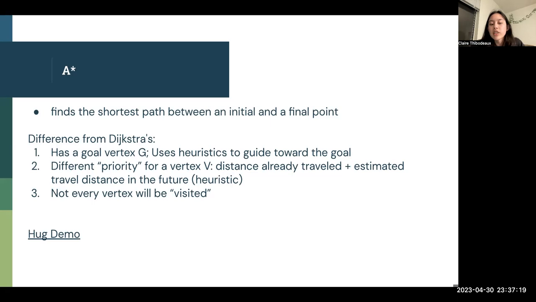And kind of how it works is it uses some heuristic to guide the path that the vertices are taking. It uses a heuristic to guide us towards our goal, right? And in Dijkstra's, we always had some priority connected to our vertices in the priority queue. But in this case, priority has a different definition. So our priority is defined as the distance that we've traveled already, from our starting vertex to wherever we are, plus the estimated travel distance in the future. So the estimated travel distance to our goal, which is called our heuristic.